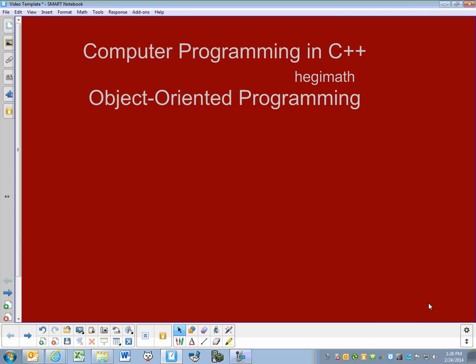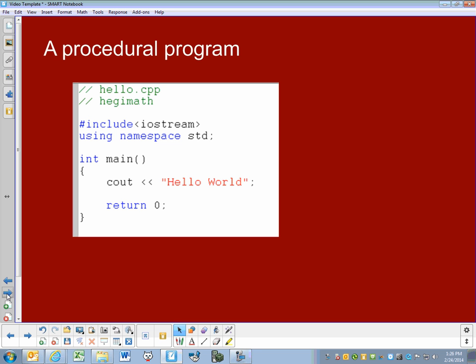Welcome again to Computer Programming in C++. Today we're going to try to delve into the realm of object-oriented programming. So far, up to this point, you've been doing procedural programming.